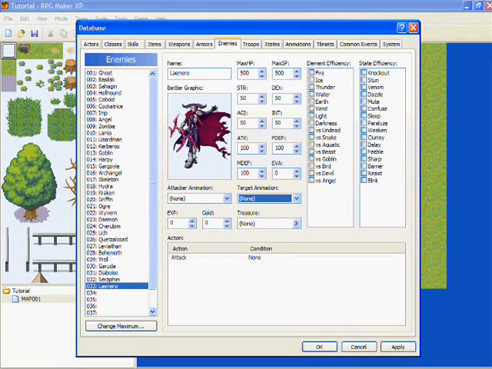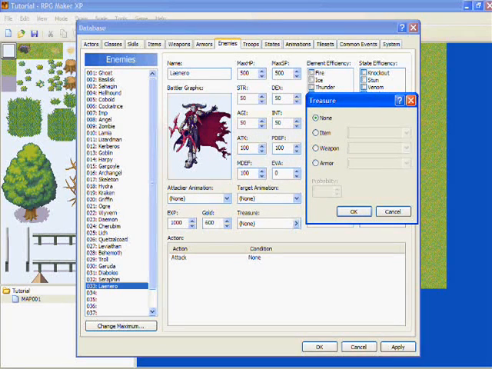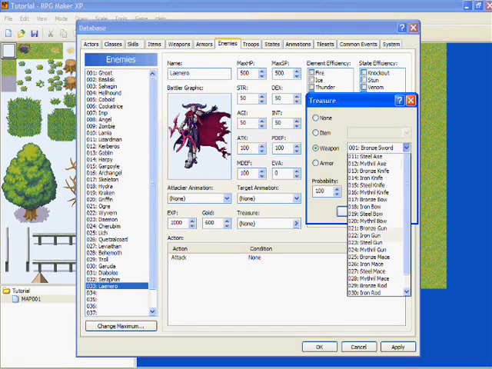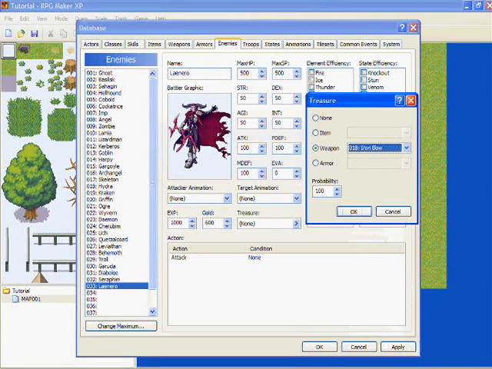So I'm just going to leave it standard and change the experience to, I'm just going to put 1,000 for kicks. Gold, we'll put 600. Treasure: you can have it be either item, weapons, or armor, depending on which one you click. So I clicked on weapons, and I clicked on iron bow. Like I said, it could be for items or armor or whatever.